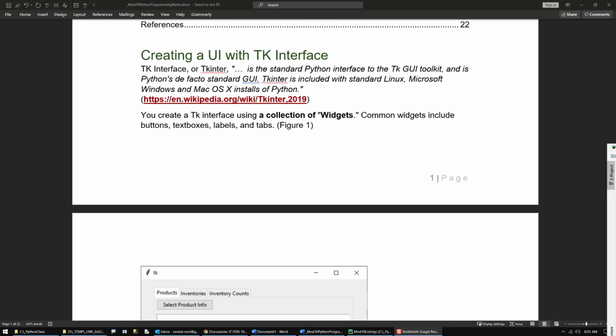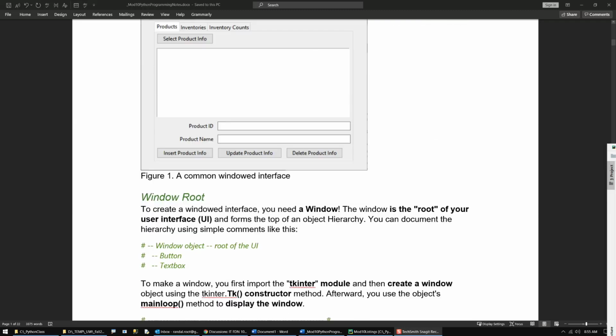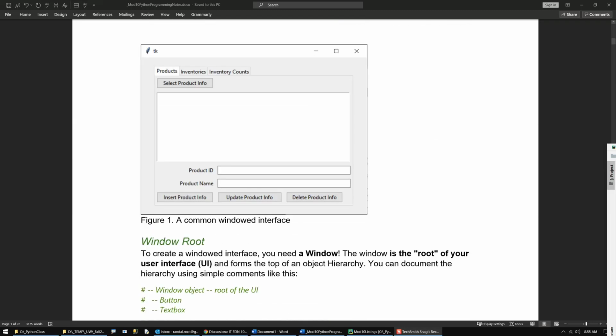So the way it works is you import the module and then you start using the classes and methods that are inside that module, just like you would have learned in Module 9. And you'll create an interface, something that might look like this.